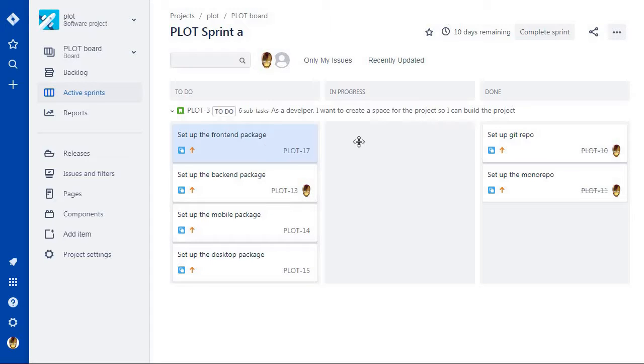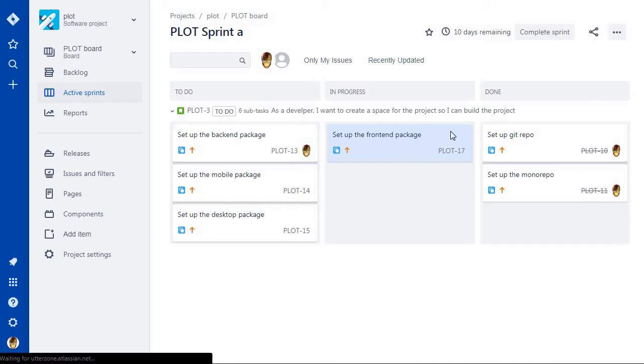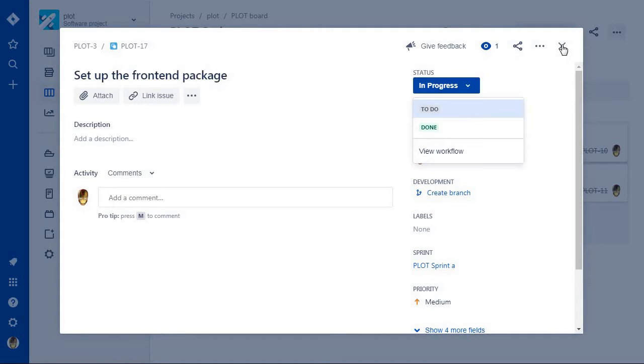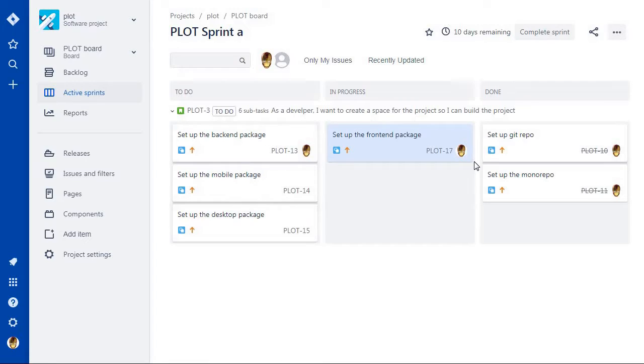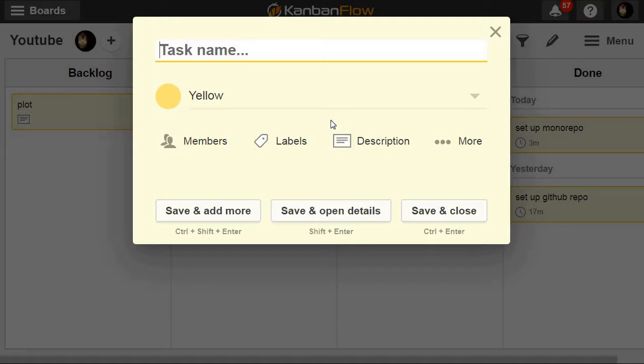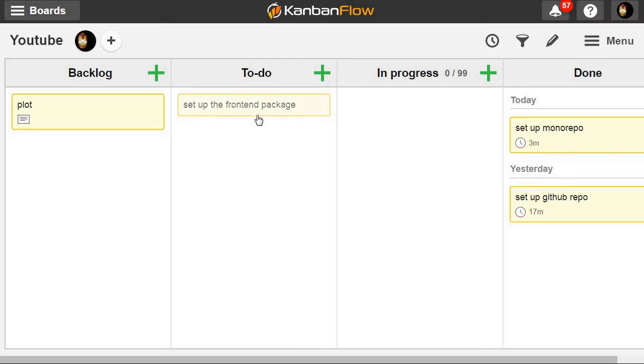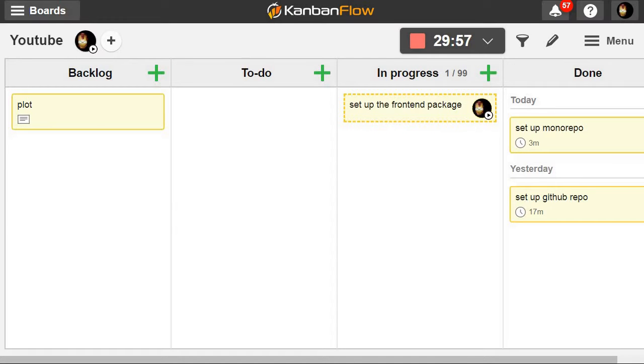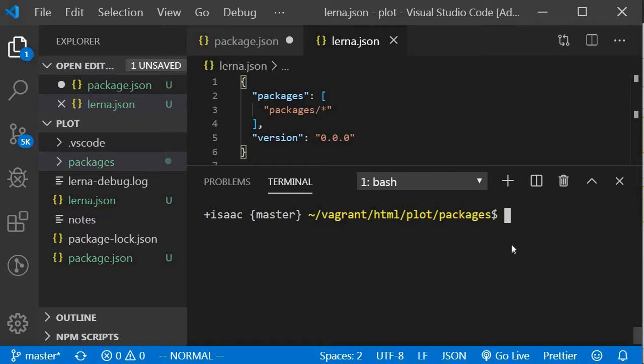Okay, so now we're on to the front end package. I'm going to assign it to myself. Okay, let's go over to our Kanban, and I'm going to put down setup. Okay, set our timer, and we're ready to go. Alright, back in our terminal.